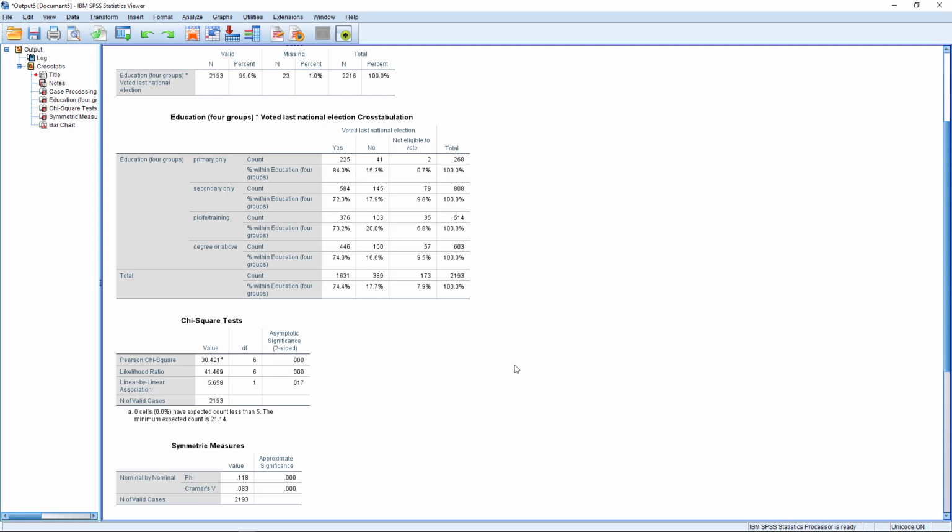One of the things you want to watch out for in producing a cross-tabulation is the issue of small cell counts. We'll talk about why that's important in the video on returning and interpreting the chi-square, but if you see here, we've got these cells that have relatively few cases in them. So we see here in this cell, for within the primary group, there were only 2 individuals who were recorded as not eligible to vote.